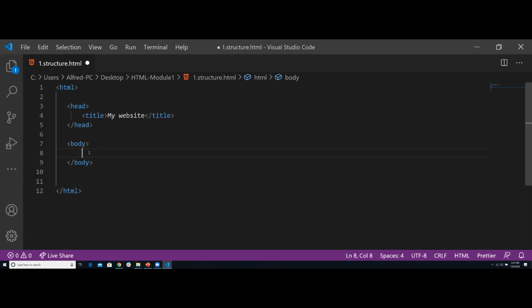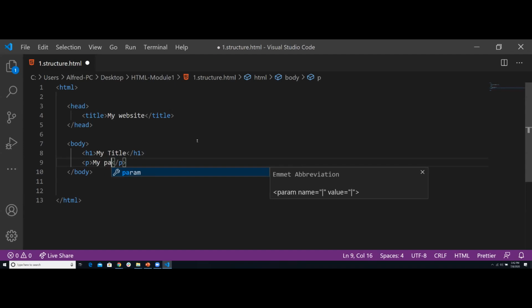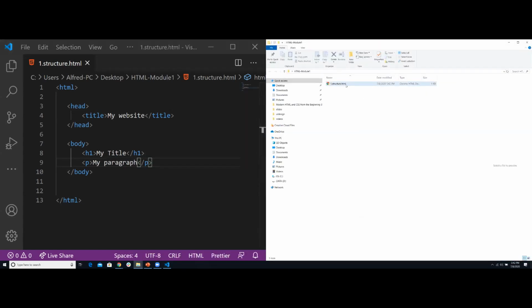For the body, let's put in an h1, my title, the opening tag, closing tag, and the whole h1 element here. Also, I'm going to have a paragraph. I'm going to call it my paragraph. And I'm going to save this. And now let's open it here.